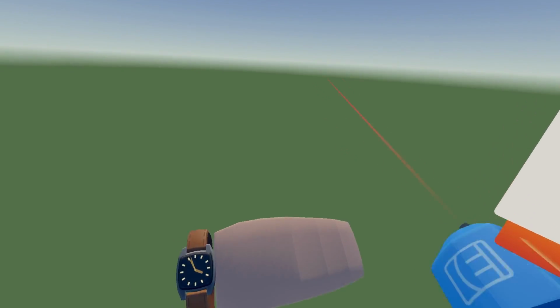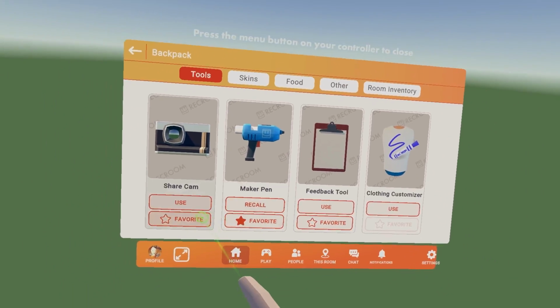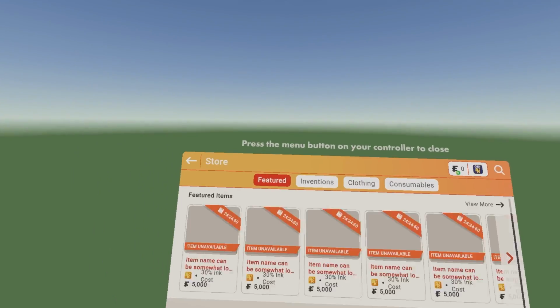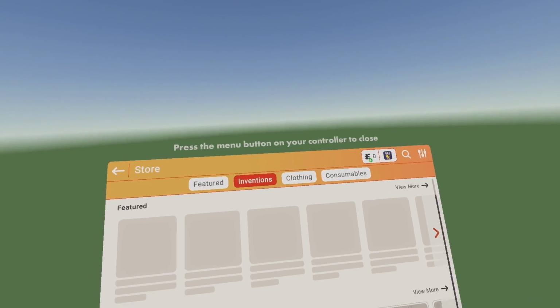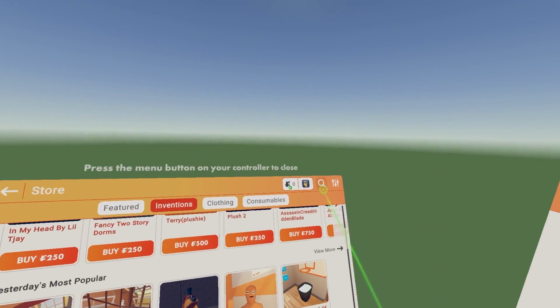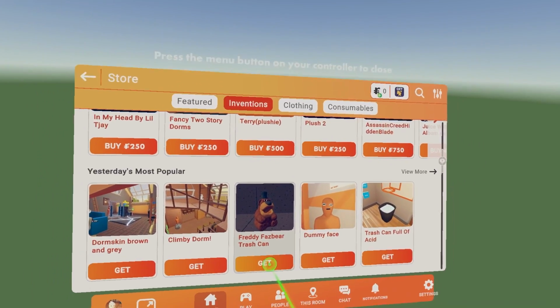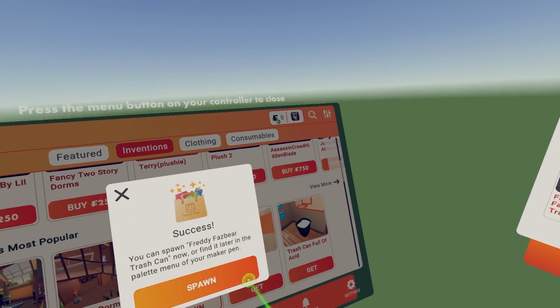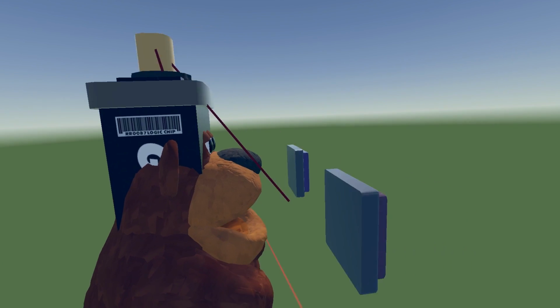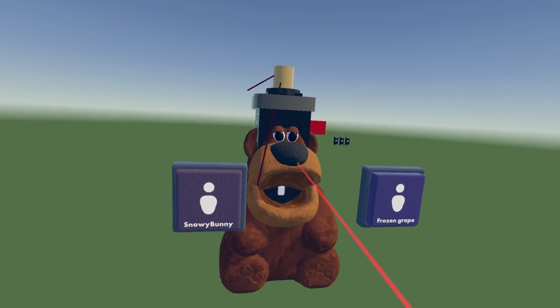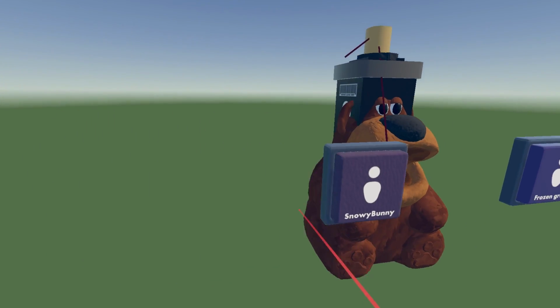And a great place to find inventions is on the store. So you can just go to your watch, go to the store, search inventions, and you can search for anything that you're wanting. So like here is a Freddy Fazbear trash can. Okay, so you can spawn it straight from the watch once you get it. Boom, we have a Freddy Fazbear trash can.